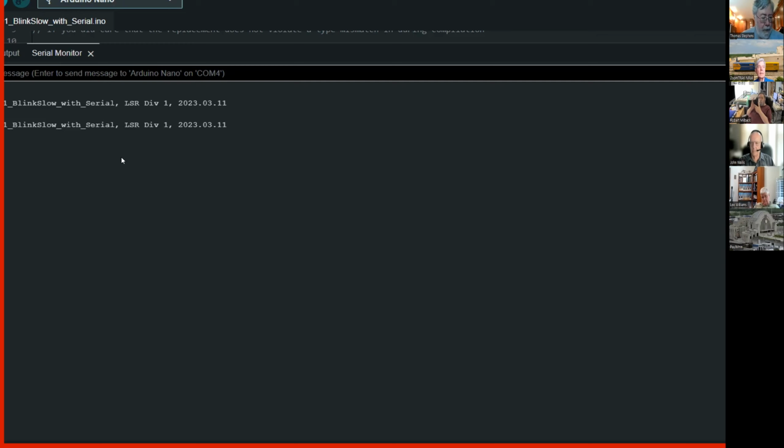I'm going to restart that Arduino, and now it pops that up, and that's all it's doing, but it's telling me that this is what it was when it was made. It was in an LSR Division 1 meeting. It was on 3/11 of 23, and here's the name of the thing. So I know that's what's on there. Without this, you have no idea what code's on there, and the only way to know what's on there is to replace it with something new, which may or may not be what you want to do.